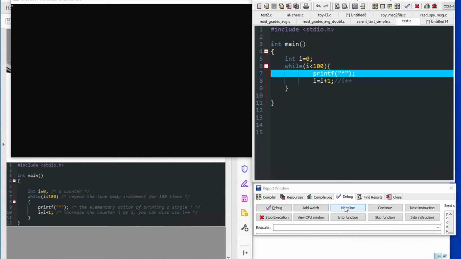Let's repeat that action, because i has now been increased to 1. You can see here it's 1 already. So i is still less than 100, so we get here and it will be executed again. In this case, you have seen 2 stars there.